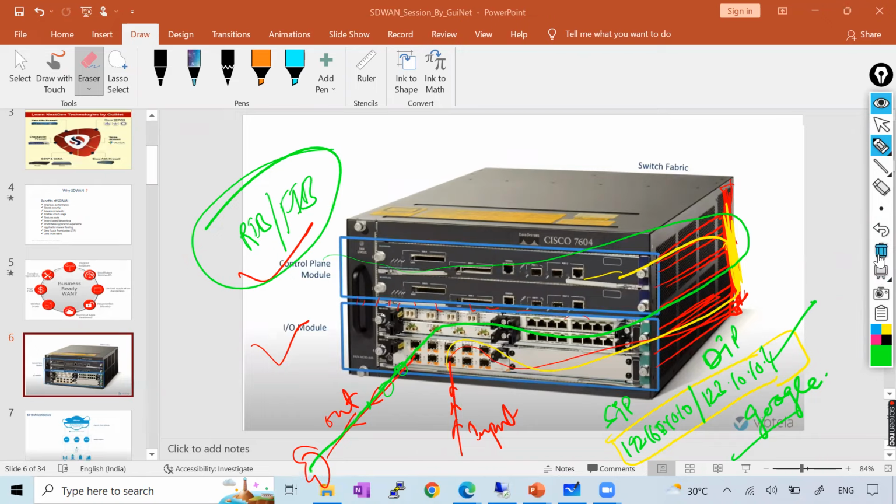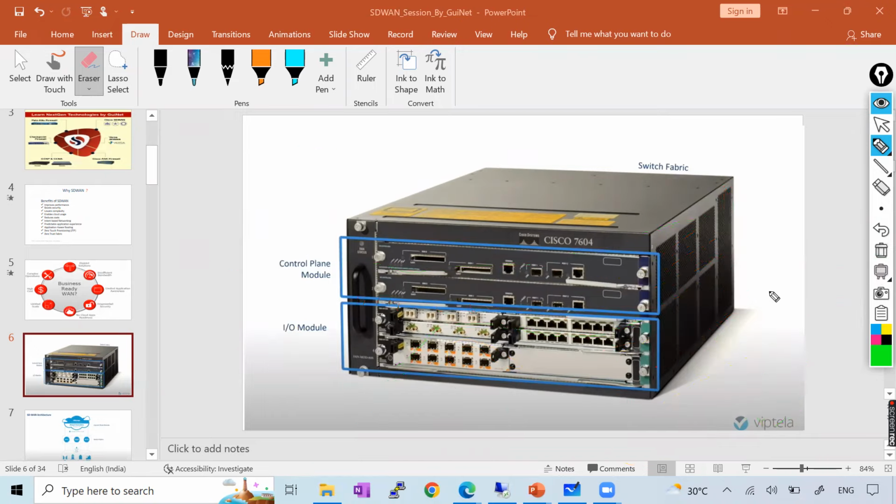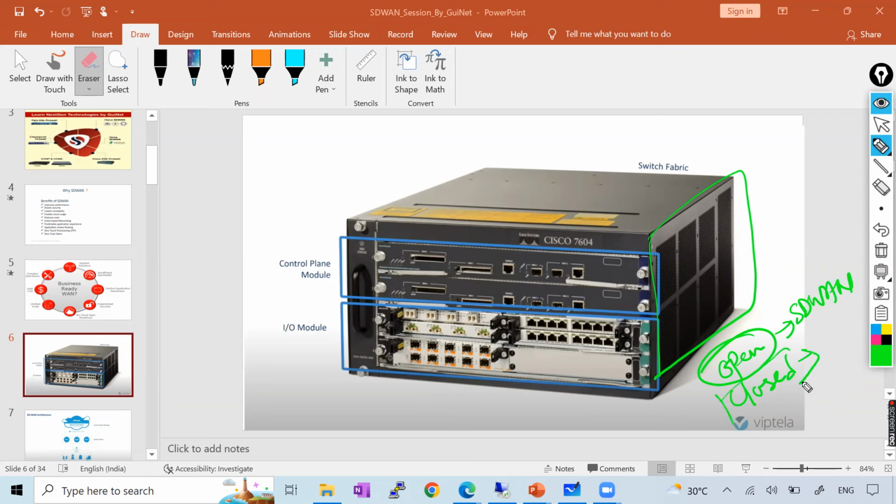But in SD-WAN, it is not going to work in this way. The router will remain there, but it will not work in this way. So what we are going to do is decouple this complete box. There is one open box architecture and one closed box architecture, right? When I talk about open box architecture, that is known as the SD-WAN architecture. And if I talk about the closed box architecture, that is known as the legacy WAN architecture.